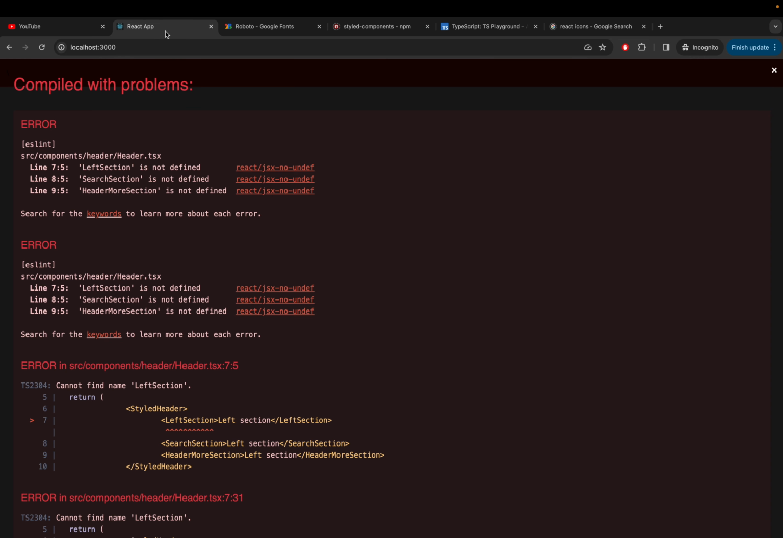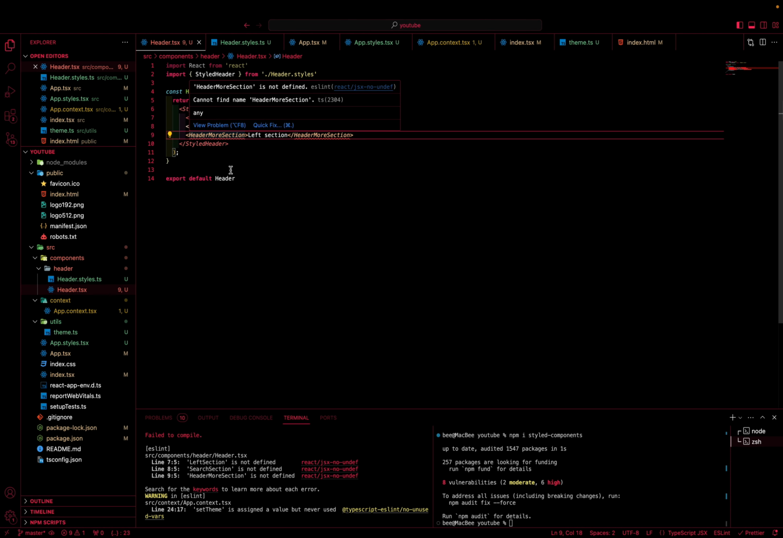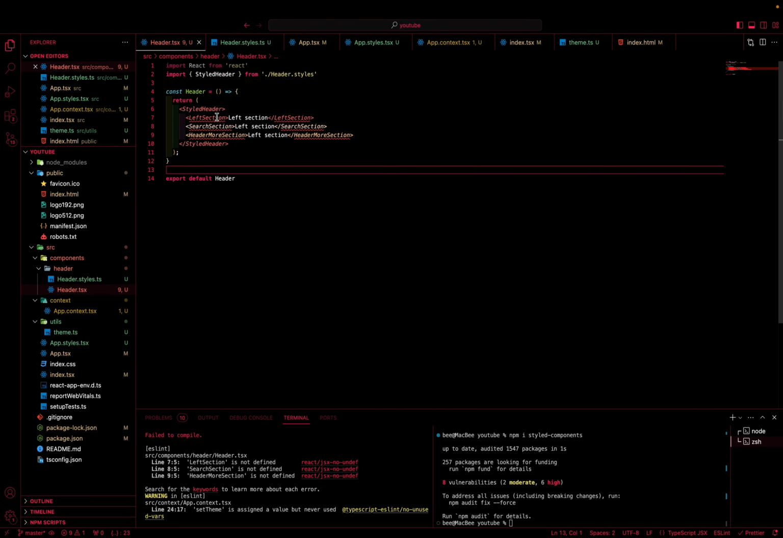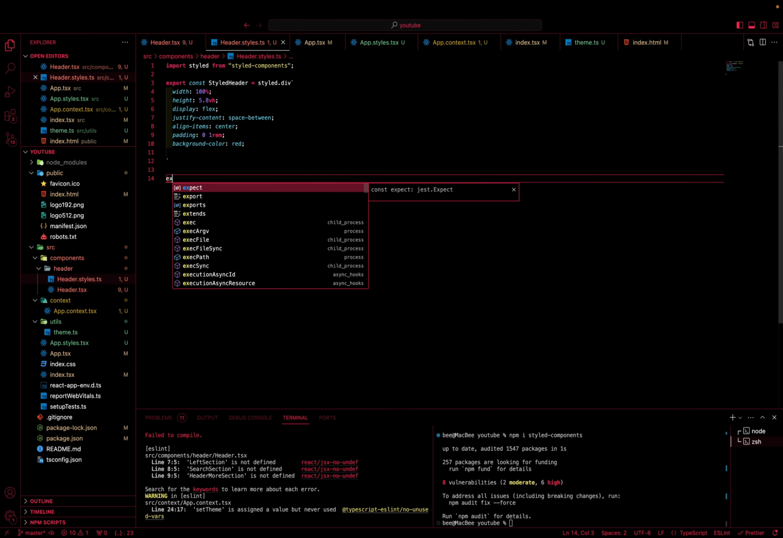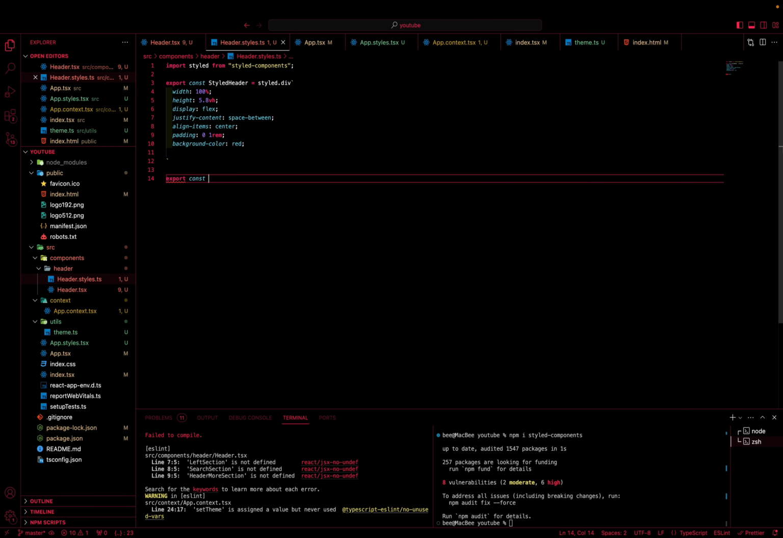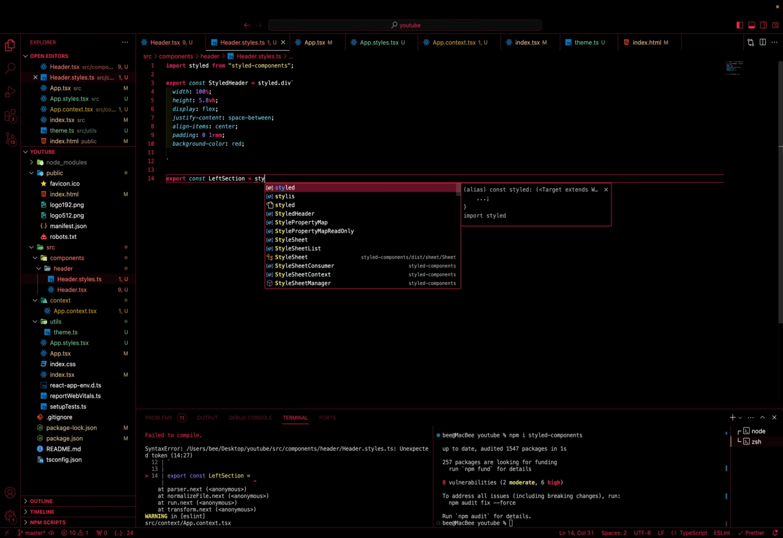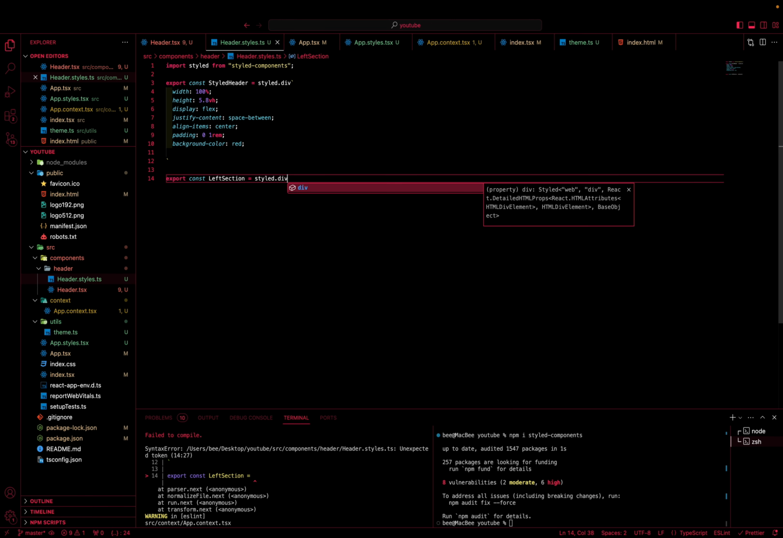Okay, so now we've created these 3 styled components. Well, not yet. We have to go create them in this styled file. So we're going to say export const, we're going to paste left section, it's going to be equal to styled.div and the template literal.